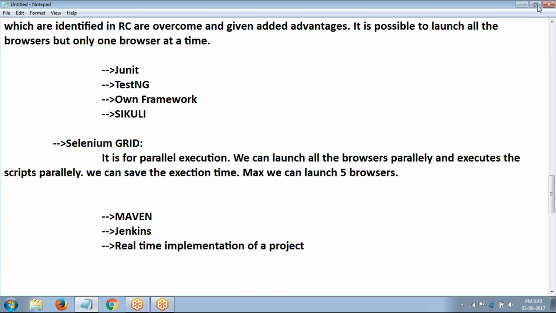So that is the introduction part of Selenium. Now, guys, any doubts? Then you can ask me. Any doubts, questions, any queries?